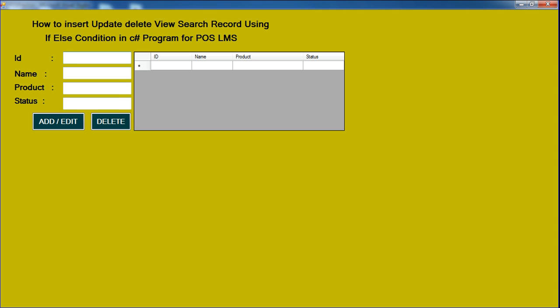Now I go to enter, and I do not declare the number here. Why? Because I set auto increment on the ID column of the table, and I set the primary key to the ID. That is why I do not declare it there. Then I set the name as Mohan, and the product as books, and the status as books available.